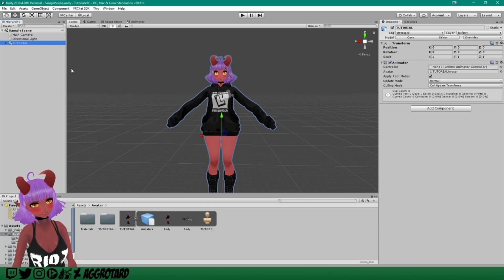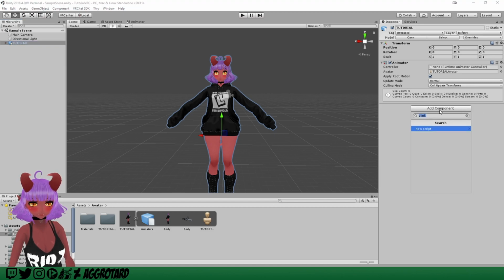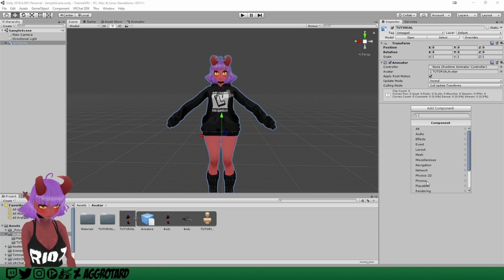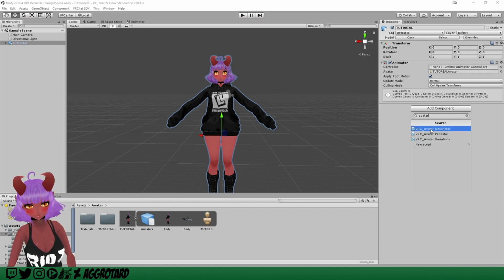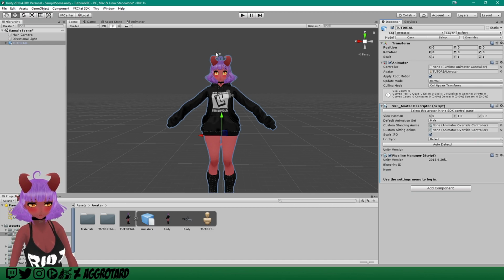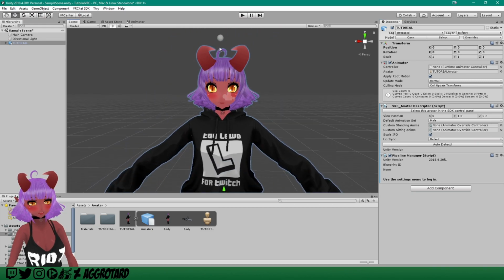Now, the next thing we need to do is click on your avatar over here on the left. And we're ready to add the component that will make your avatar work with VRChat. So we're going to click on add component and VRC avatar descriptor. There we go. Click on that and this pops up. Now for this, you see a little gray ball pops up. That's going to be your first person camera. So you want that to be roughly between your eyes.